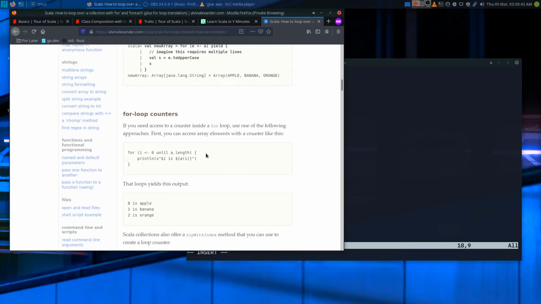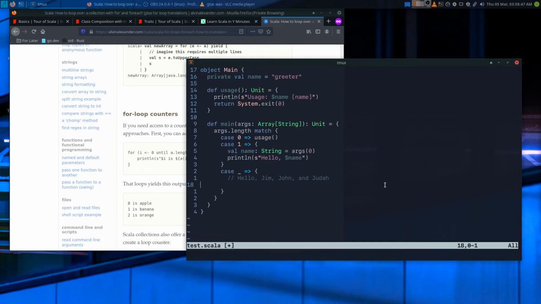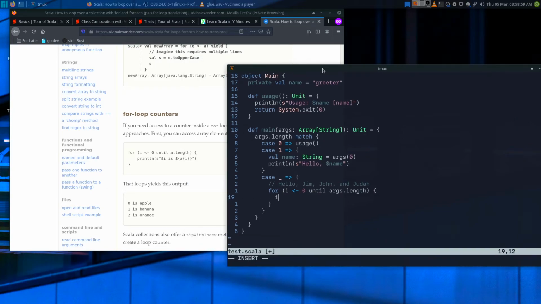So let's go with our imperative, our tried and true imperative for loop, which we can do like this. So for i arrow 0 until args.length. So we'll go if i equals args.length, because I think this should be inclusive. We'll do the Oxford comma plus name plus and plus name. I'm just going to write it in a dumb way.